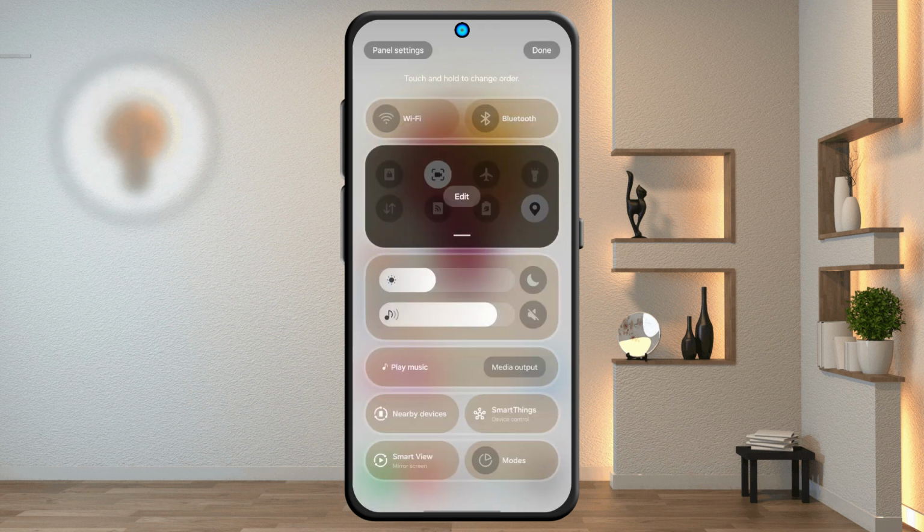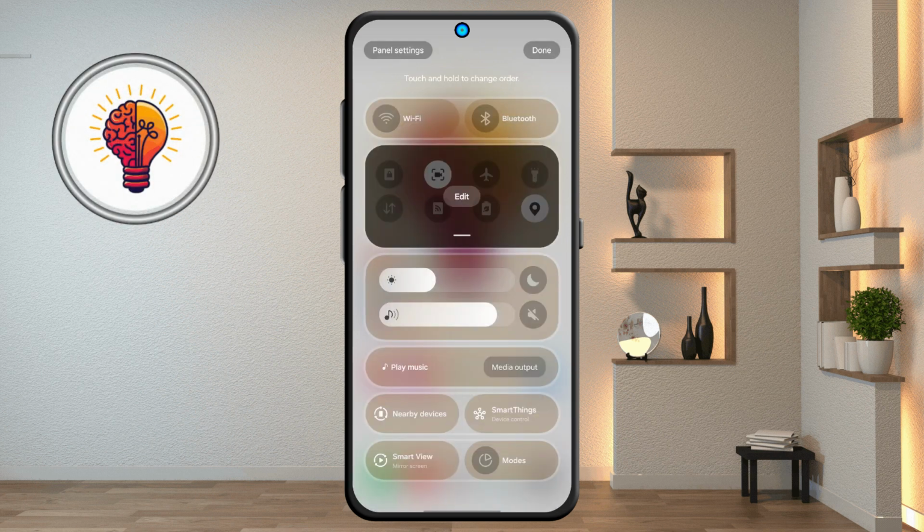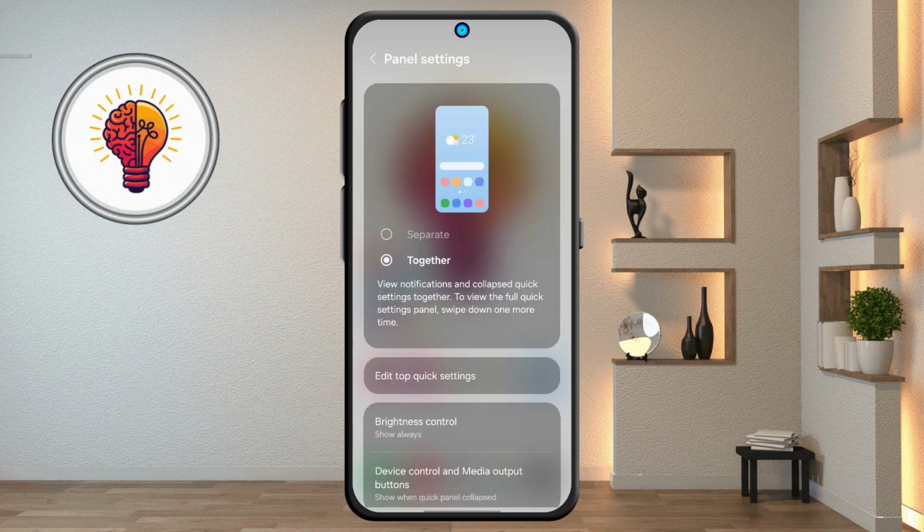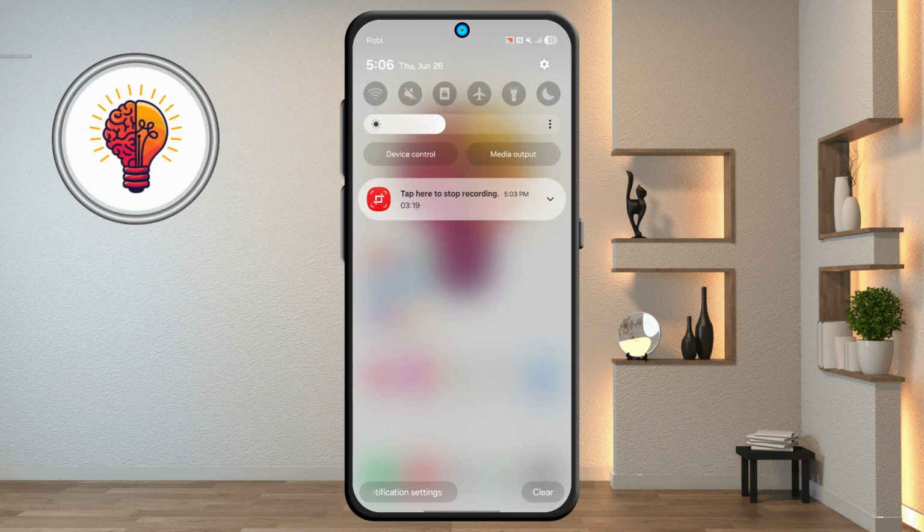Step 12. Panel Settings for quick access. Tap the pencil icon again in Quick Settings. Tap Panel Settings. Choose the Together option. Now, when you swipe down, both the Notifications panel and Quick Settings appear in one view.